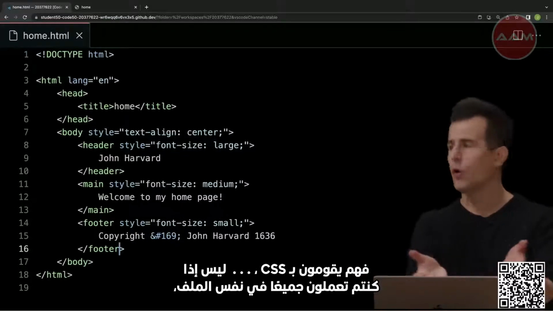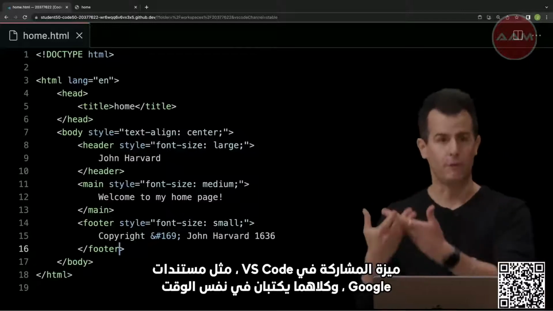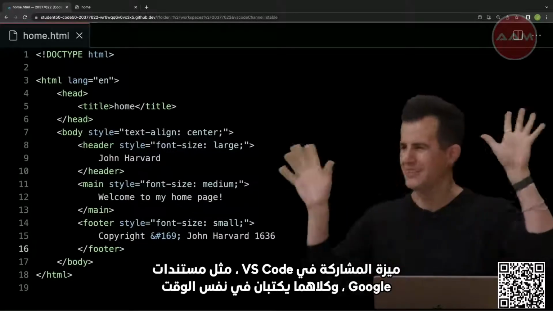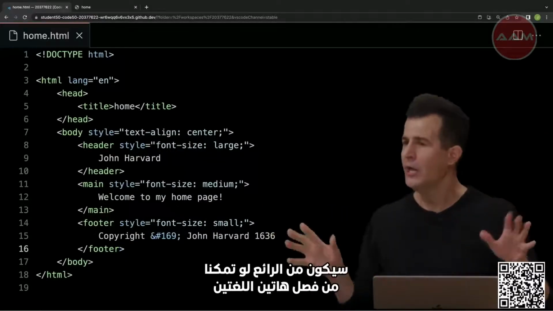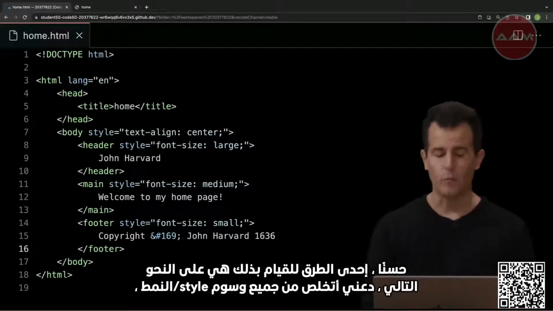Like, not if you're all working in the same file. It would be a nightmare. Even if you use the VS Code sharing feature like Google Docs and both are typing at the same time, like you're going to mess up somehow. It'd be nice if we could separate these two languages. Well, one way to do that would be as follows.